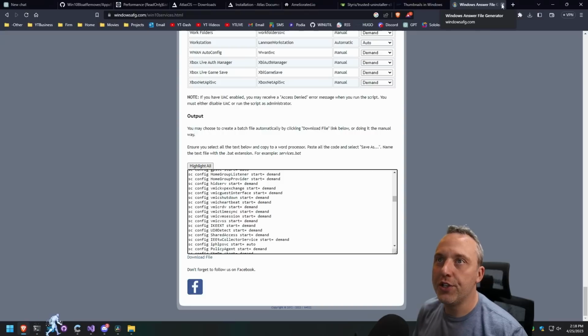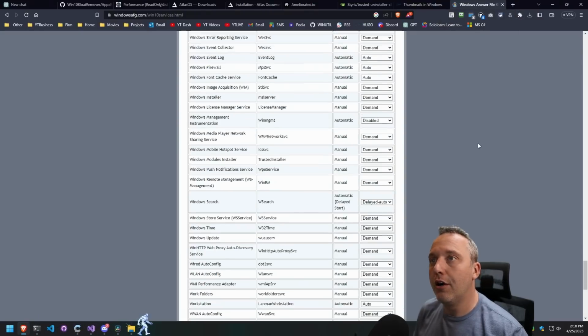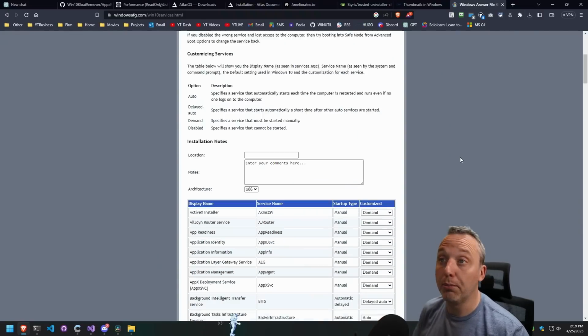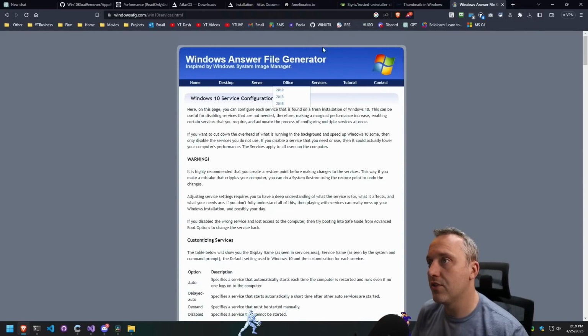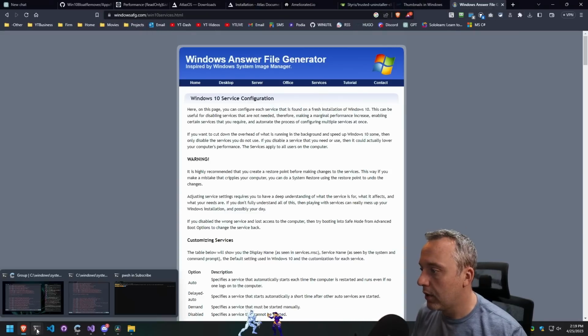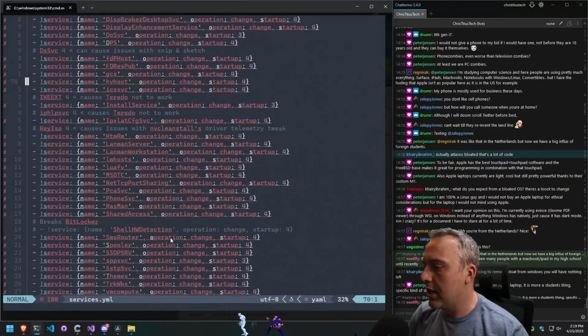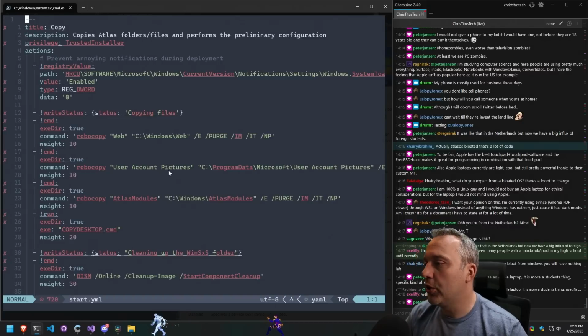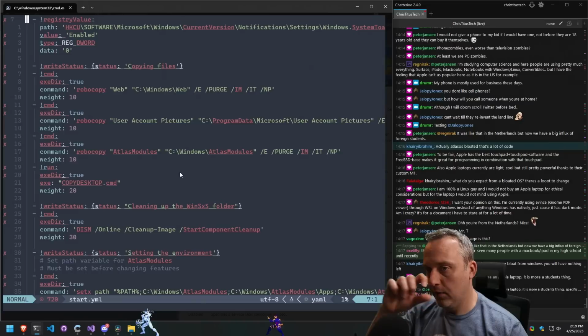Windows AFG is kind of an amazing answer file generator. It's used mainly for people building lots of systems or maybe deploying a bunch of systems in a business. But I love this, WindowsAFG.com. I highly recommend them. That is cool. So yeah, services are pretty light. Nothing too bad. And then start. What do we have under start?